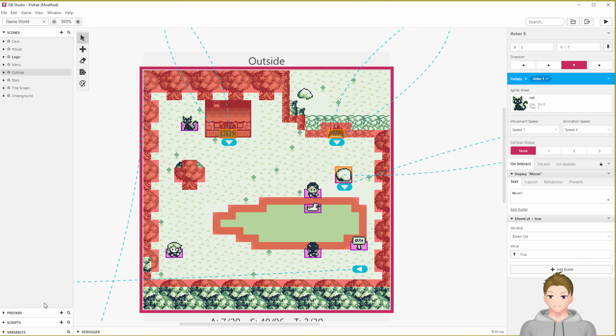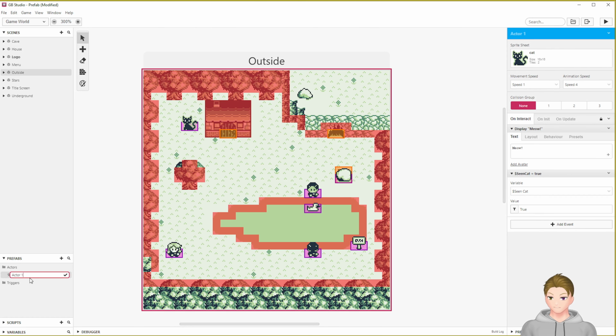And actually, if we go to the prefab section here in the bottom left, you can see that now we have a new prefab. It's called Actor 1. We can rename it so that it's easier to find it, and we can call it Cat Prefab, for example. And what happened is that if we modify now this prefab, the modification is going to affect all the instances of this prefab.